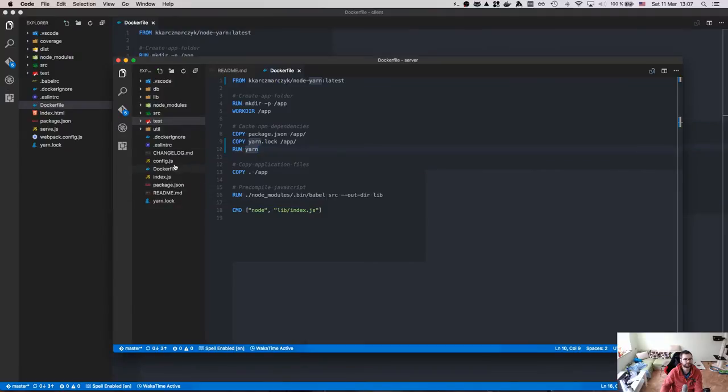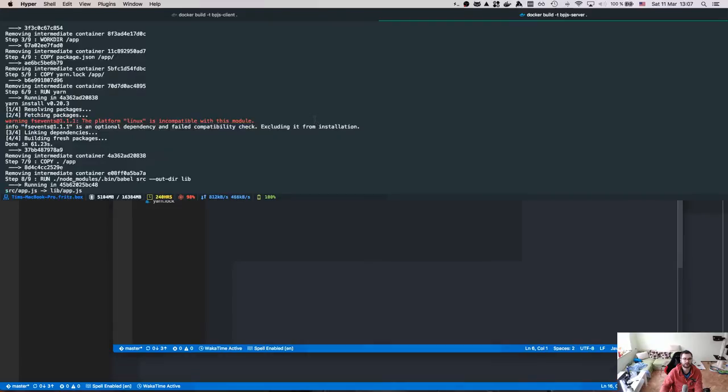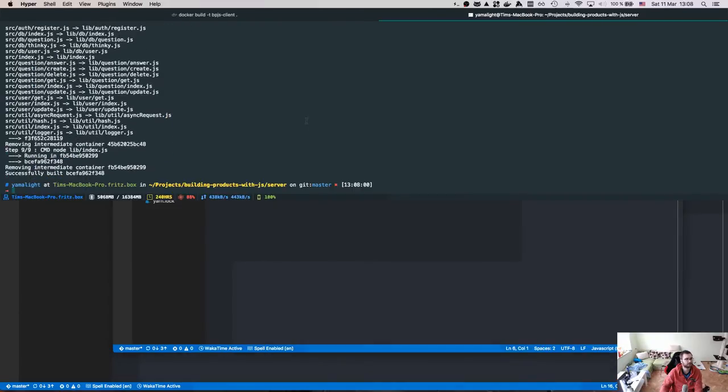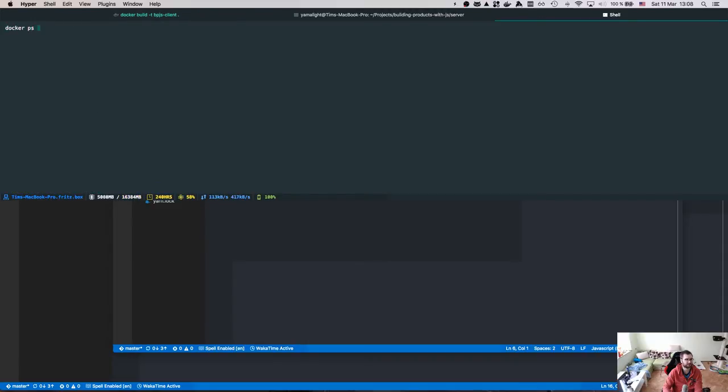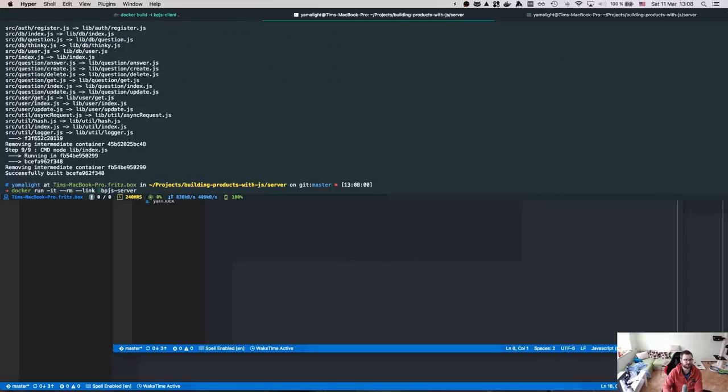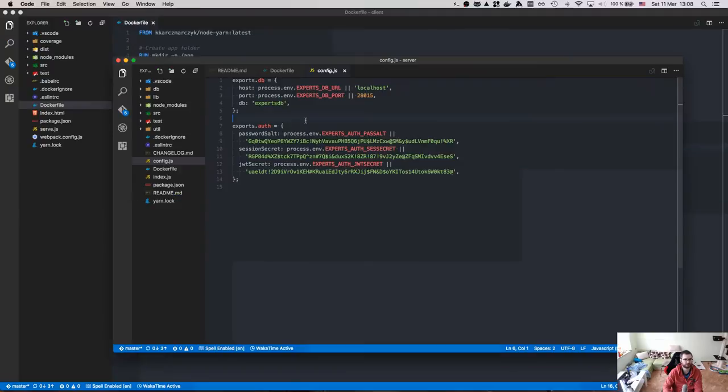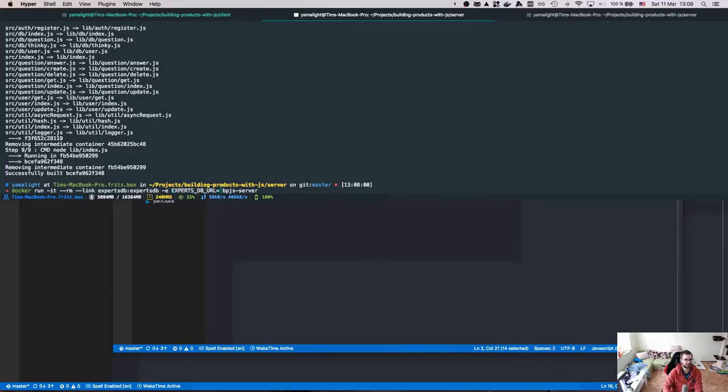Okay, there we go. Now, looks good. Okay, so now we can run, so I'm gonna run it in interactive mode with auto removal. We are running bpjs server, and I'm gonna link it with, man, if I would remember how I named it. ExpertsDB, okay, so we'll link it as ExpertsDB, and then I'm gonna pass the environmental variable URI, which will be ExpertsDB, right?